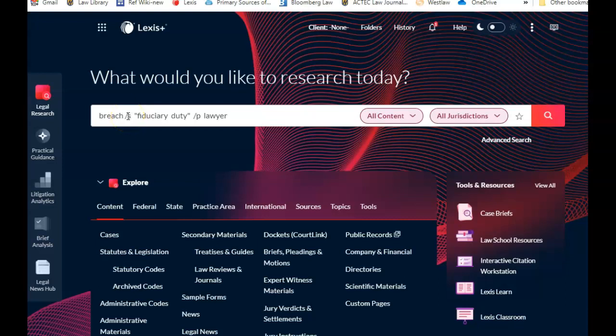When you're searching natural language, the natural language algorithm already automatically searches for those alternatives. When you're using connectors, however, the database will not do that, so you need to tell Lexis, Westlaw, or Bloomberg to do that for you. And the way you do that is by using the exclamation point. So now we will get the word breach or the word breaches or the word breached, any of those within the same sentence of the phrase fiduciary duty and that within the same paragraph as lawyer.